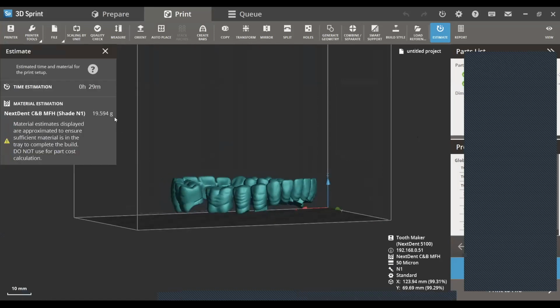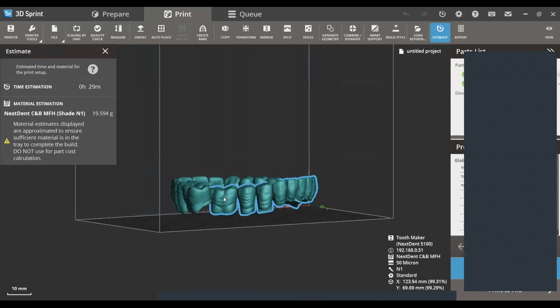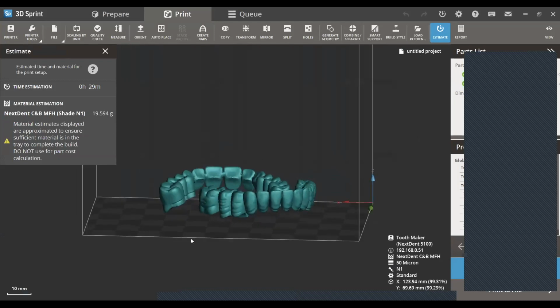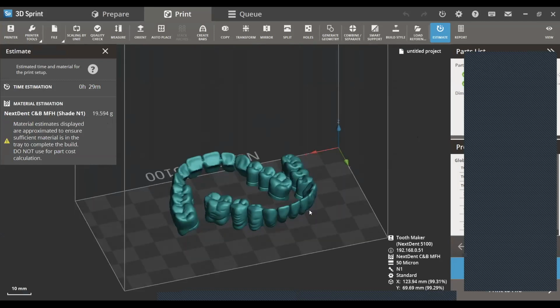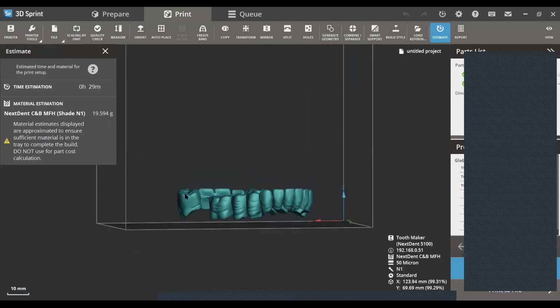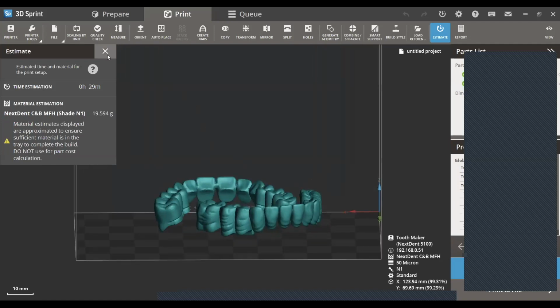The material here is 19 grams of material that needs to be in the build, in the resin tray, in order for it to have a successful print. So that's not what it's going to use for the build, it's what it needs to have to get to the end of the build successfully. Tomorrow I'm going to go over price per part and things like that, just so you're aware of how many grams per tooth and how much each gram costs. How much will it cost you to print a denture?